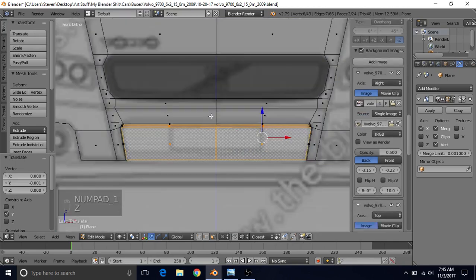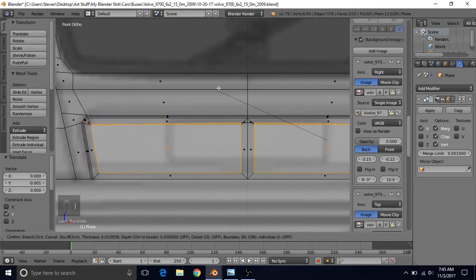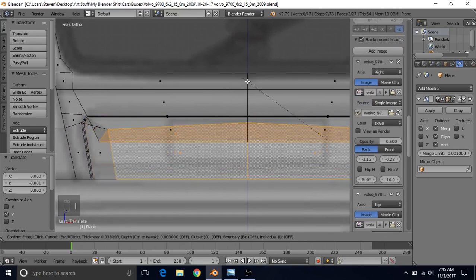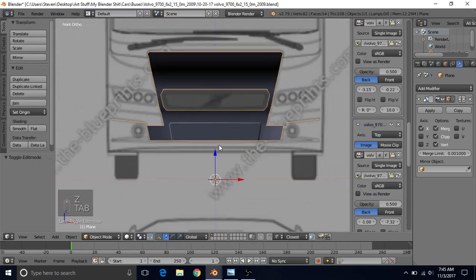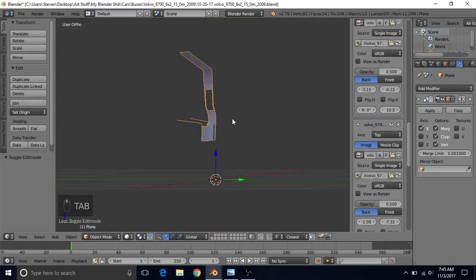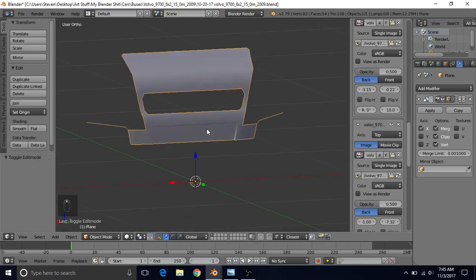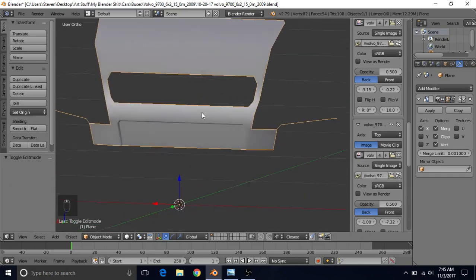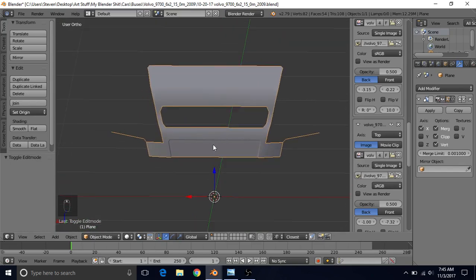And then again, we're going to go to front view and Z for wireframe, and one last inset, B for border. This one's just to correct the shading. Just do a small inset, and now we should have this. So we have that nice little indentation there. Looks good.